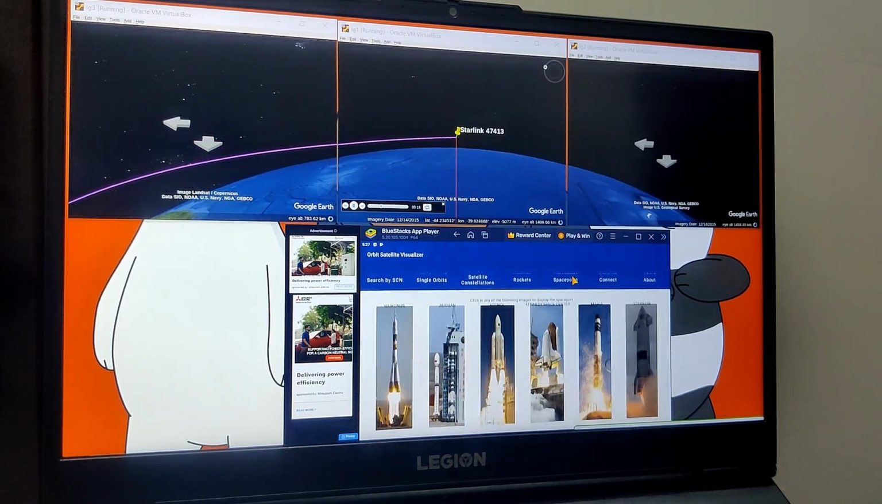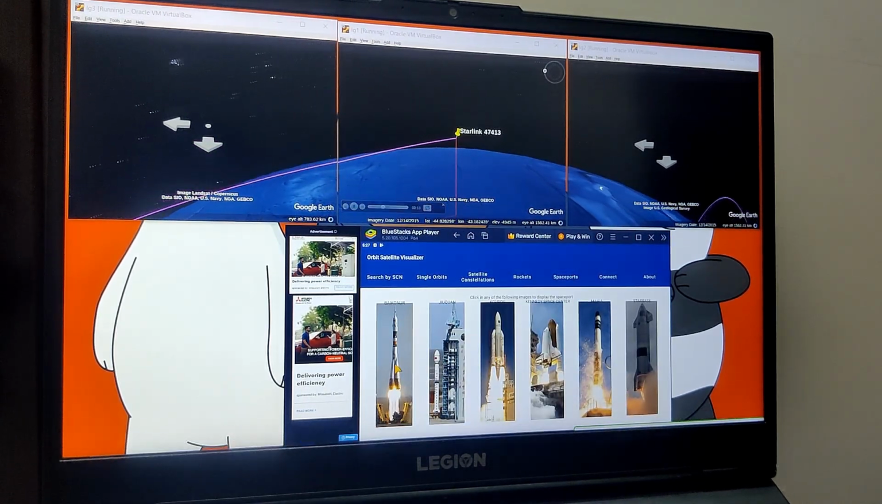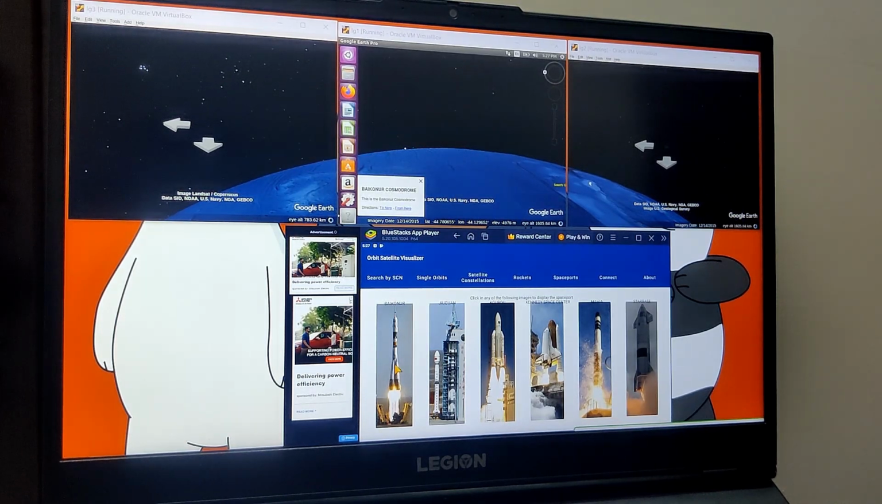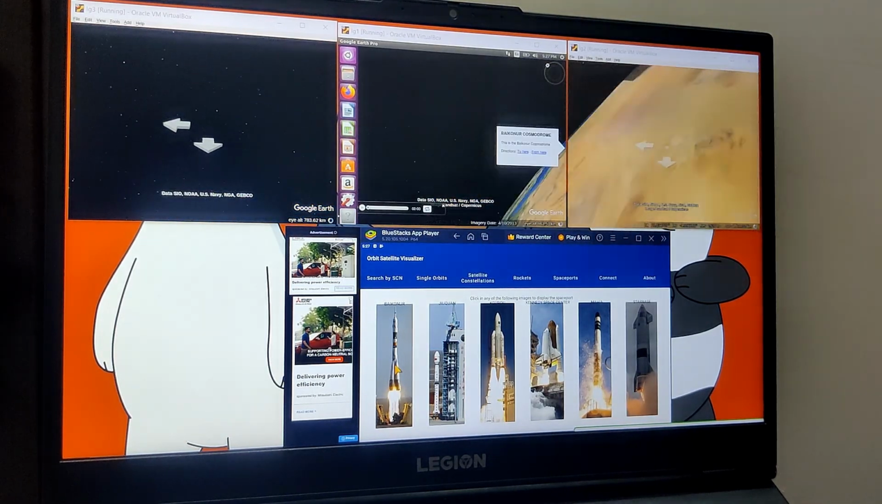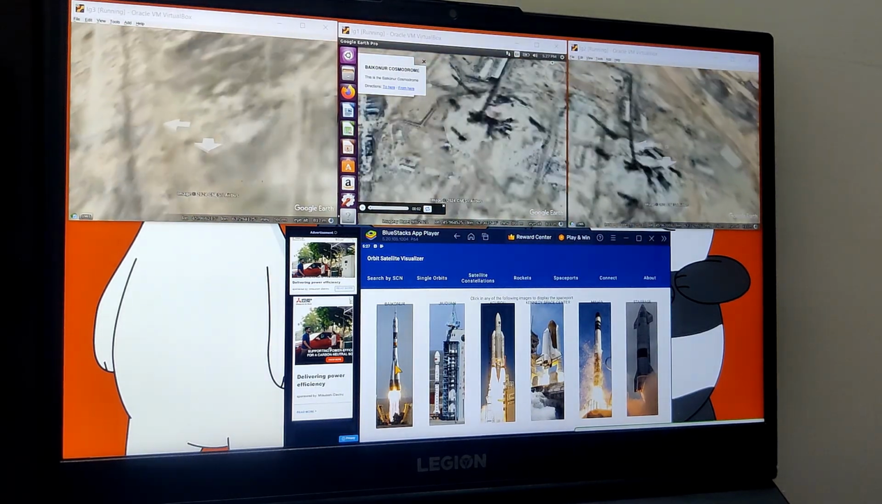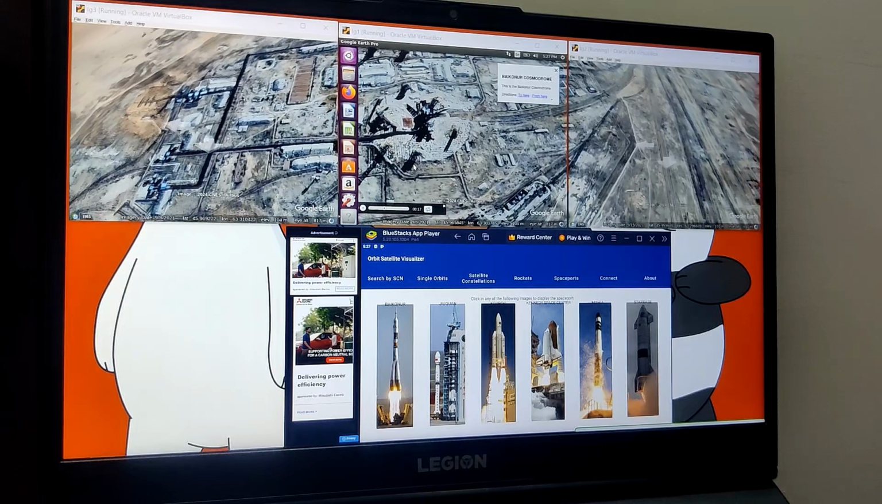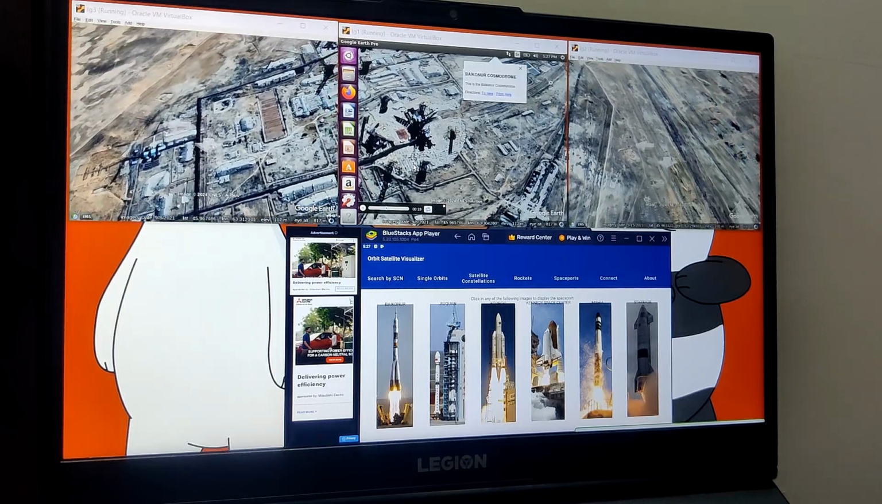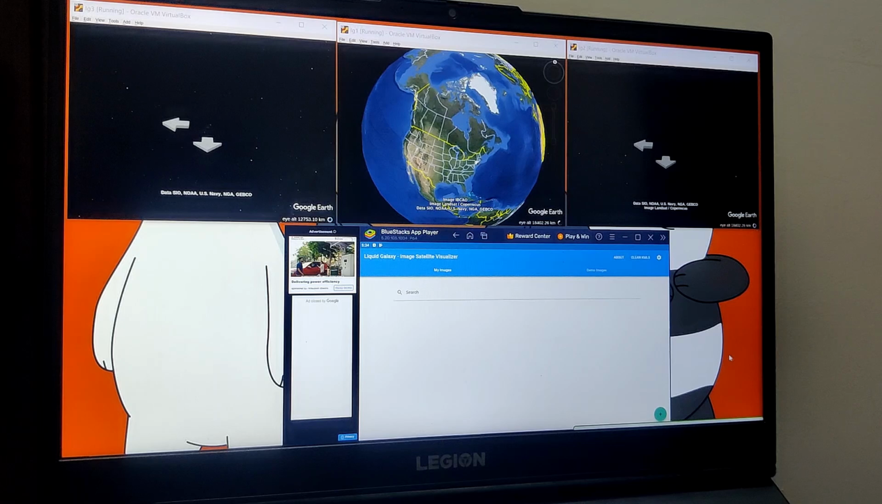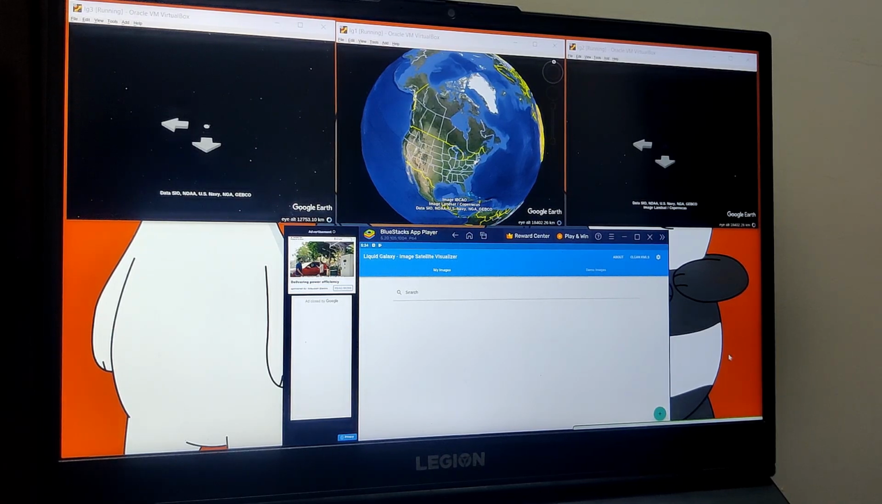Next we go to spaceports. And let's say we go for the first option here. As you can see that we are directed to our desired location of the spaceport. Now we start with our second application, which is the Liquid Galaxy Image Satellite Visualizer.